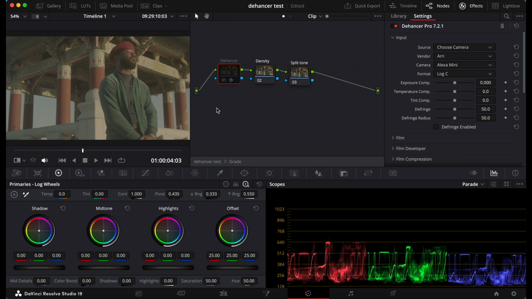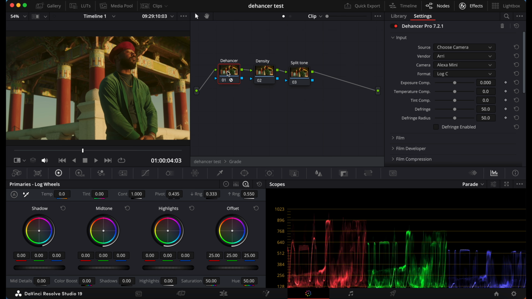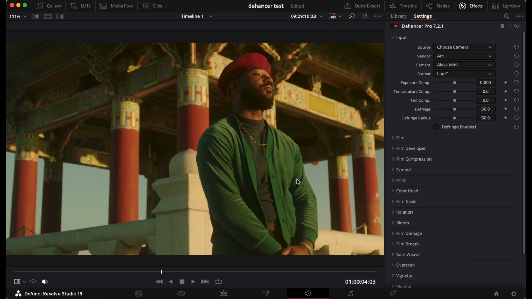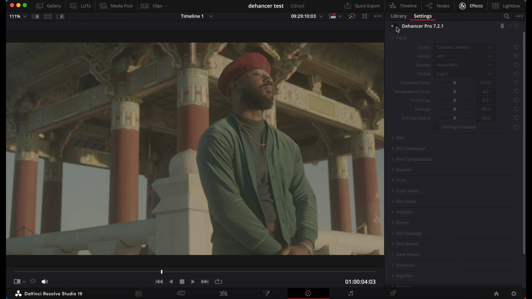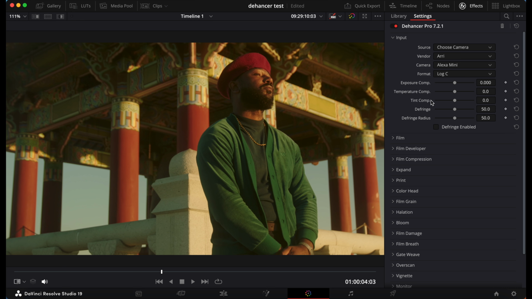All right, so let's go into the grade compound node. As you can see, we have 3 nodes set up. We have the Dehancer node, a density node, and a split tone node that I may or may not use in this tutorial, but we're definitely going to be predominantly working within these first 2 nodes, Dehancer and density. So let's go ahead and enable this Dehancer node. From the jump, the moment it's enabled, you can see that it's already doing something to the image. It kind of adds a nice look to it.